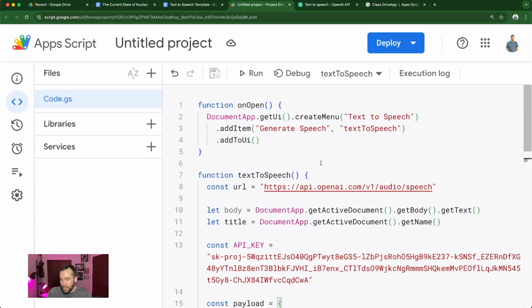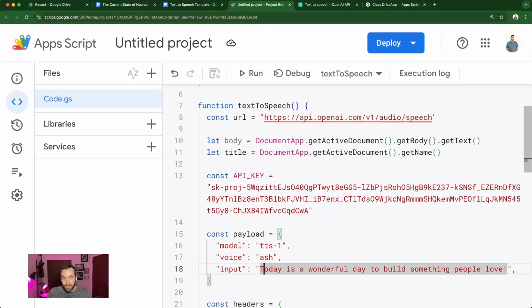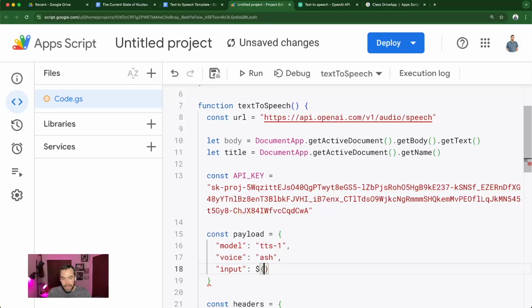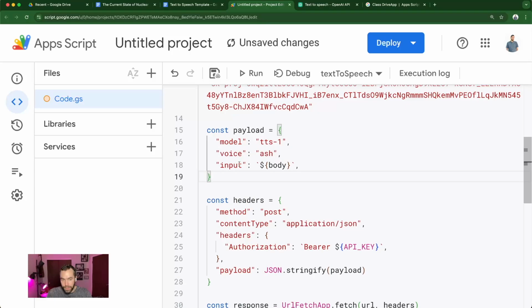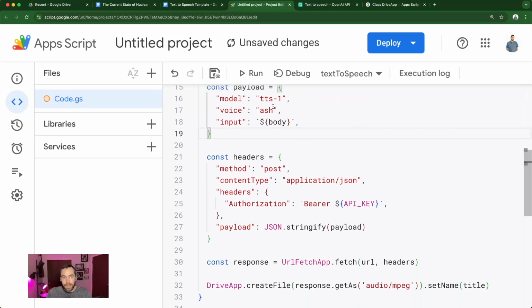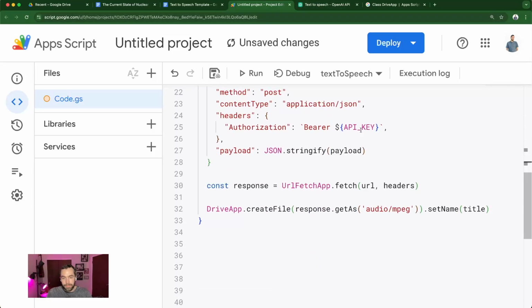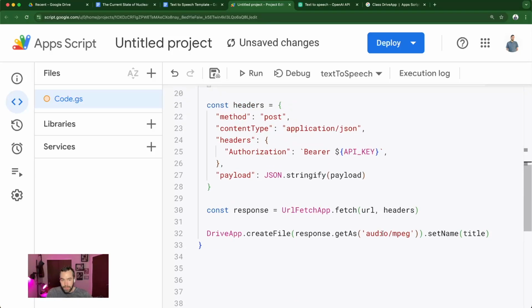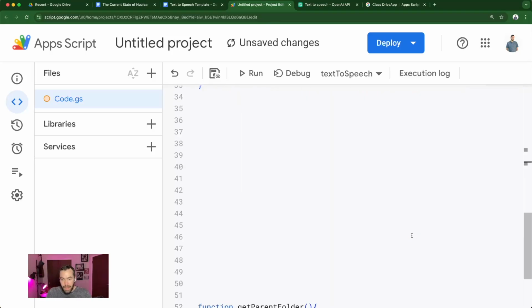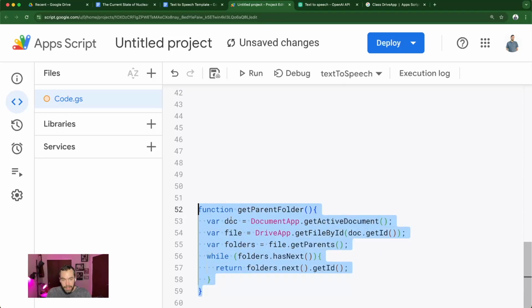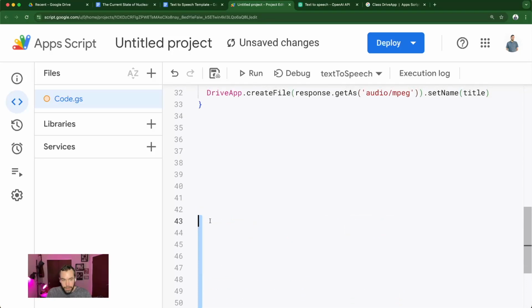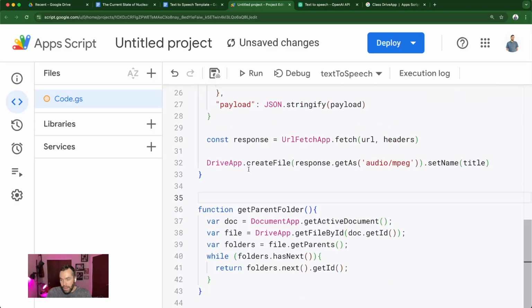But now what I'm going to do is pass in, instead of this boilerplate text, I'm going to say body. And let's use those ticks again to interpolate the body as a string as the input. And I added a function in here that is helpful to get the parent folder. So I'm going to bring that up. And again, this code will all be here.